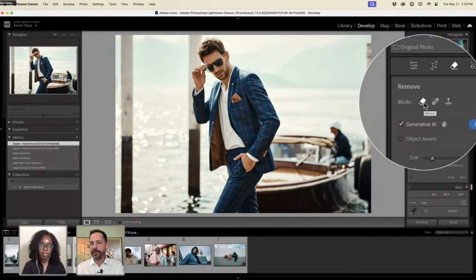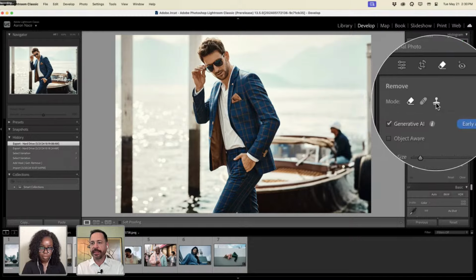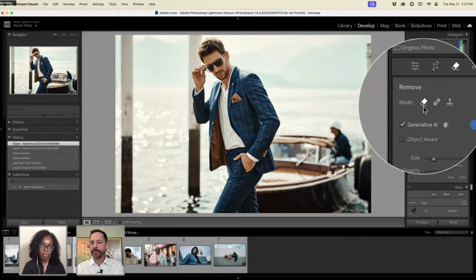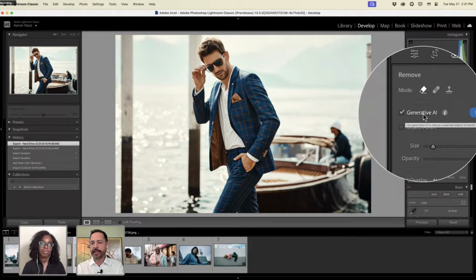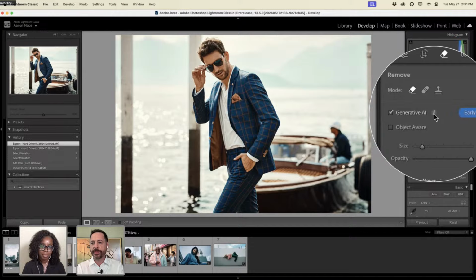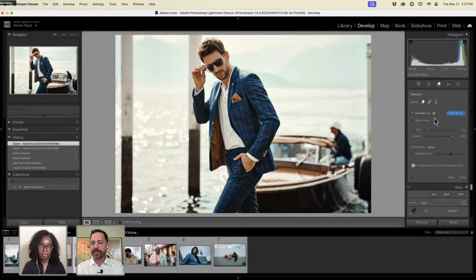Now you have a few different options for your remove tools. So you have this new remove option, then you have healing and clone stamping. So they haven't completely taken those away. There's still an option if you want them. But with your remove tool, you have generative AI, and you can click on this information button to see what it actually does. But it's incredibly easy to do. Basically, you just have a brush. So we're going to show you how to do it.